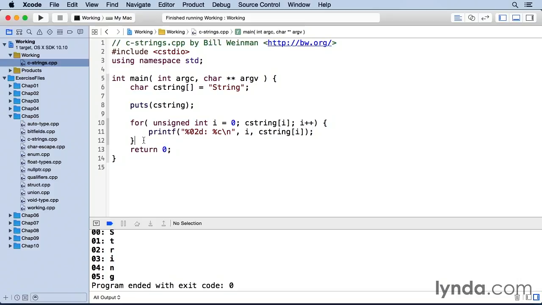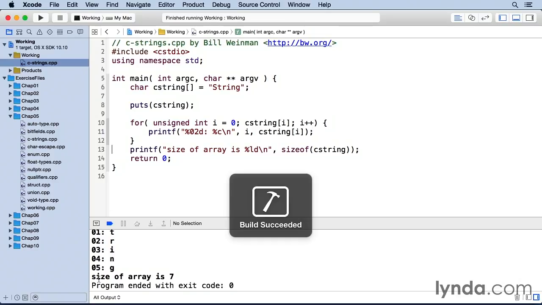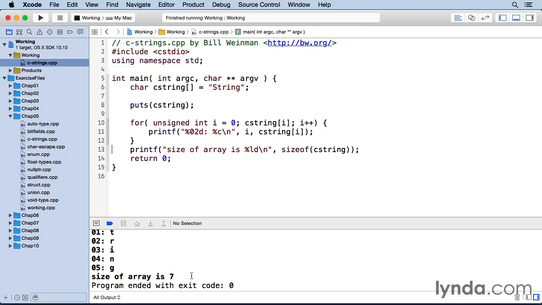We can look at the size of the string like this. You can use the sizeof operator and give it this C string array, and actually sizeof returns a long. It's actually a size_t, which is a long. And I'll go ahead and build and run that, and we see the size of the array is 7. So it's got 6 characters, but the size of the array is 7 because it also includes that null terminator.